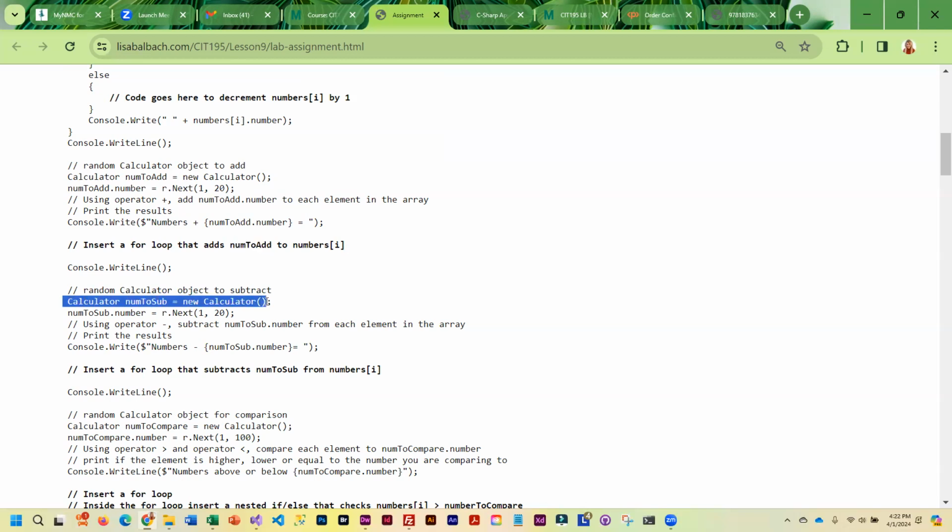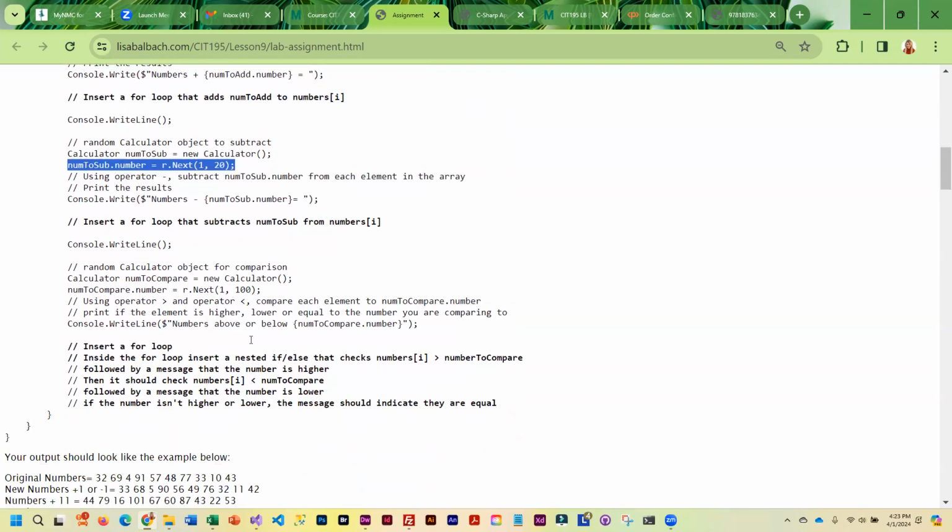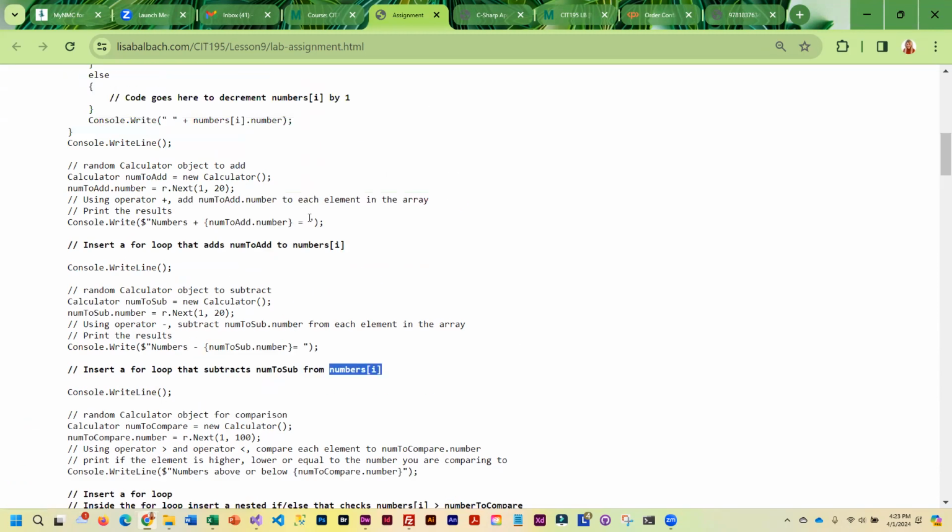Here we're going to do the same thing with number to subtract. We've got this little object that we are randomly filling with a value. You're going to do a little for loop, and you're going to take number sub I minus equal number to sub. And after you do that, I would probably print out number sub I. I would do the same up here so you can print out the new values. Have that right in your loop.